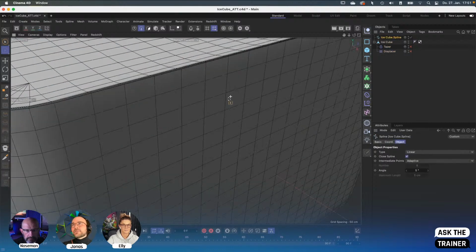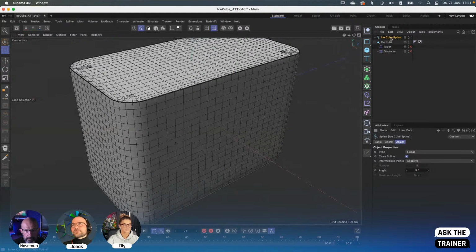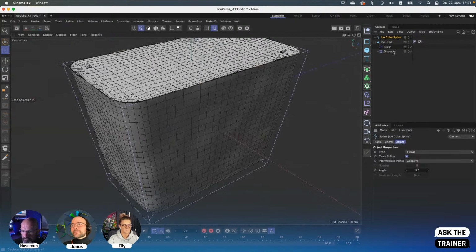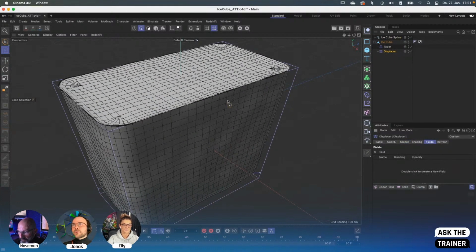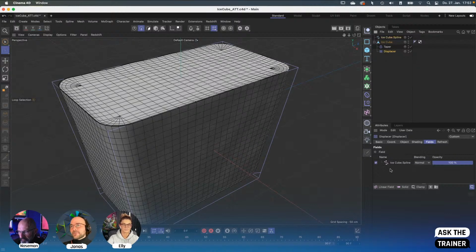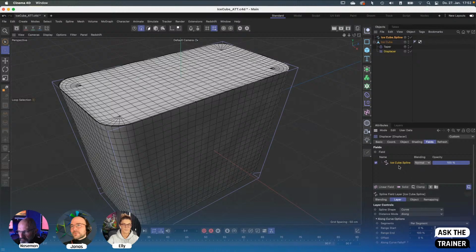Cool. And now I can use this spline in the displacer in the Fields tab to mask the effect of this deformer. So I'm just going to throw it in here. And I have to set it up a little bit. So the distance mode needs to be radius. So now you can see that everything is flat except for the bevel, the beveled edge here.